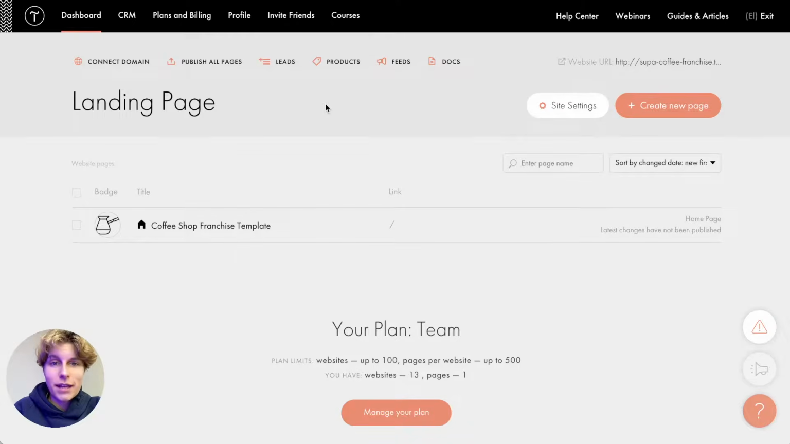Once you create a product catalog feed, you will have a button right here in your project on top, and documents as well. Another useful button is publish all pages. When you have a lot of pages and you made some changes in the site settings, it's a nice idea to republish all of them so that these changes take effect. You can do this here, and then connect the domain, and here you can always see the website URL.